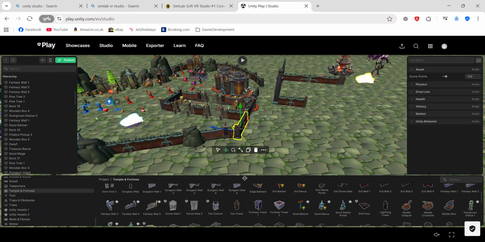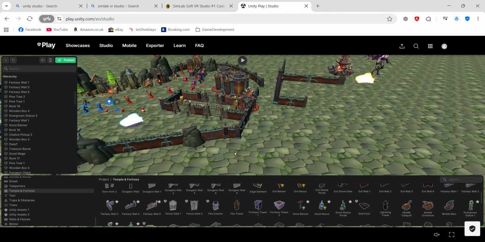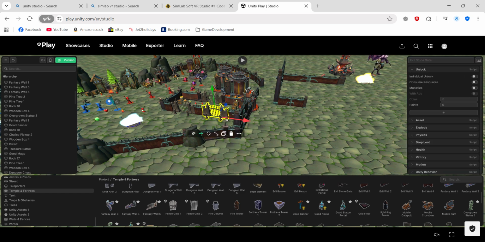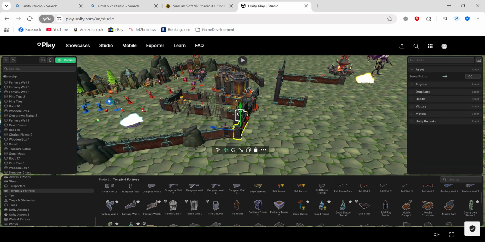So your next task is to add new things into the environment. And the first part will be just to duplicate these in the world and move them around, using both the move and the scale features to be able to do this. You might also want to use the delete function as well.